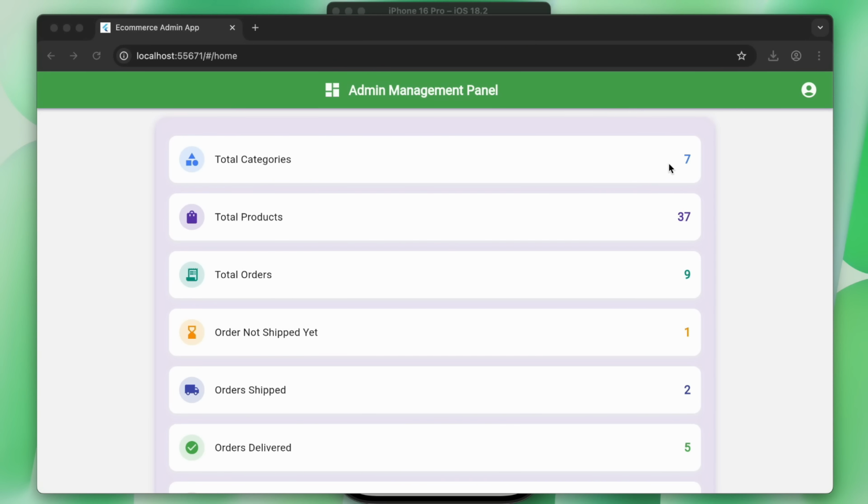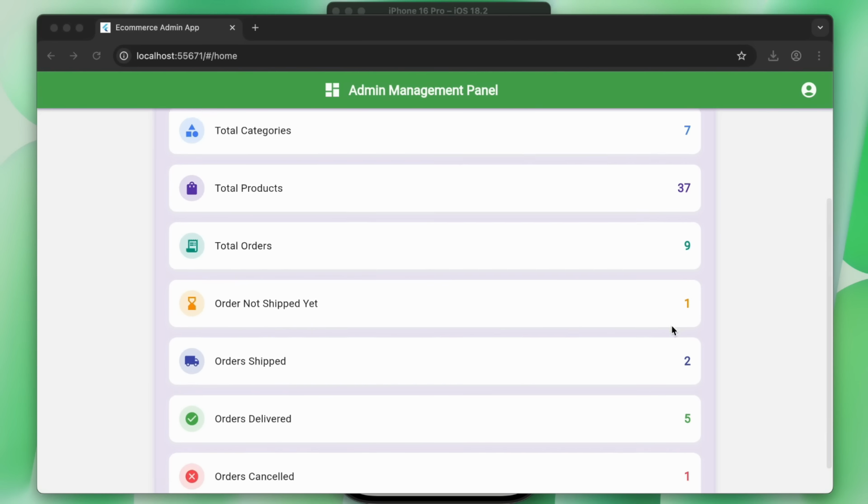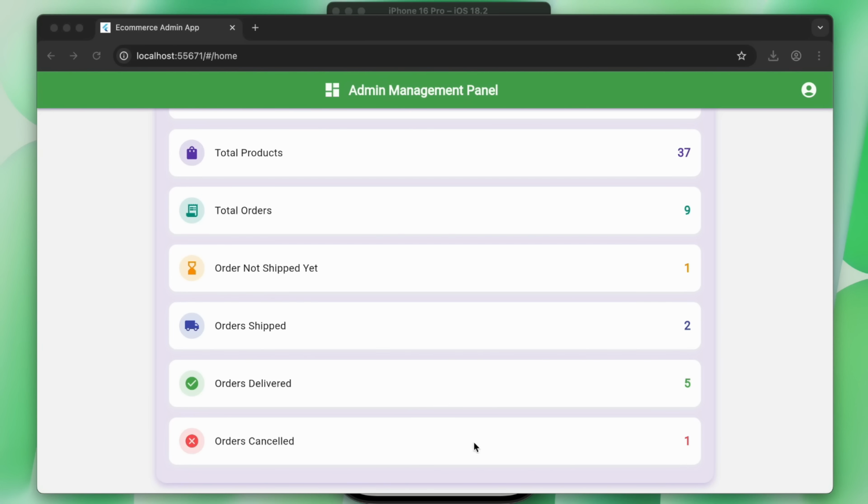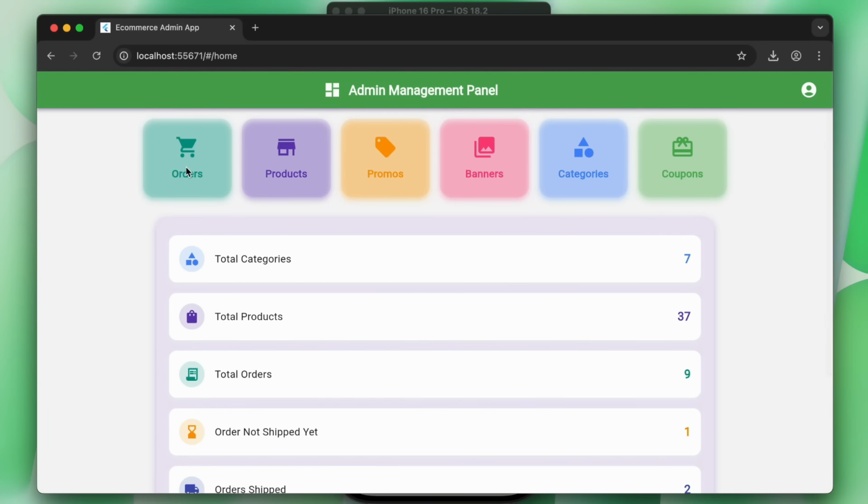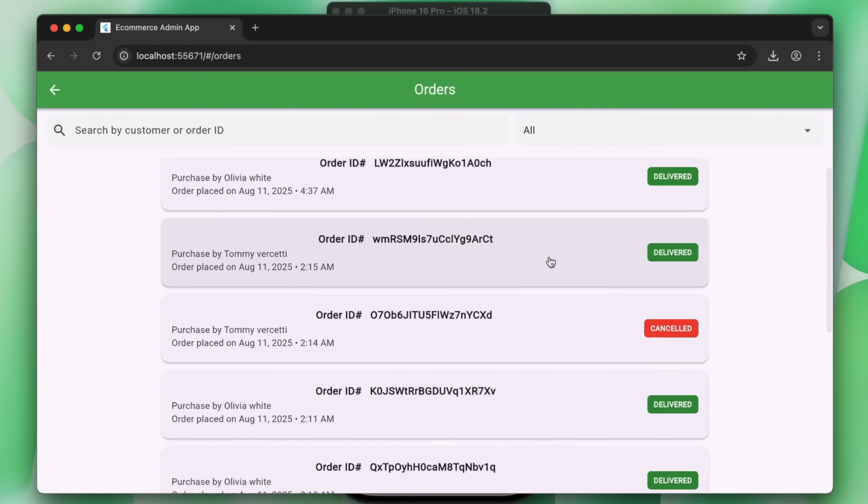a beautiful admin web panel where you can control all the total categories, total products, total orders, orders which are shipped, which are not shipped, which are cancelled. All these things you will learn in this course.